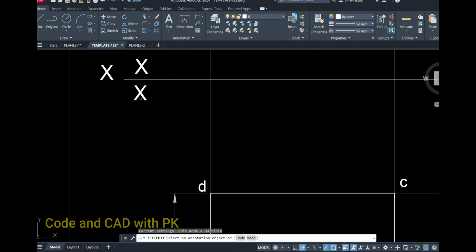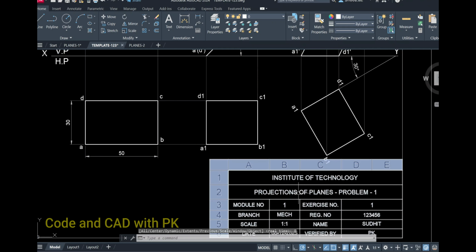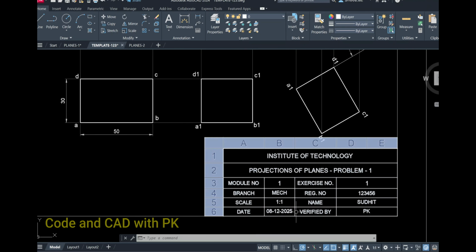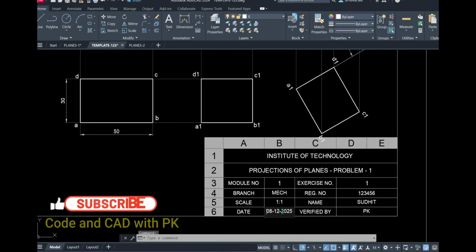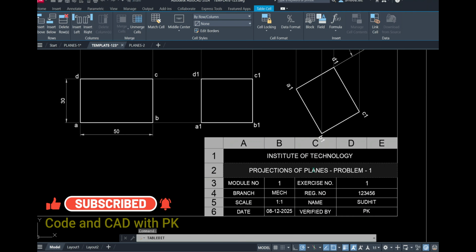So ED, this is VP and this is HP. Vertical plane and horizontal plane. Here you can change your title, projections of lines, problem number 1. You will place your date and everything. You will double click on this and change it. You will double click on this and change it.